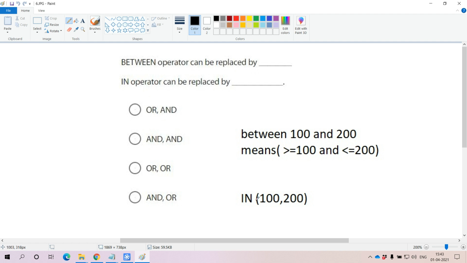So before going into the functionality of each and every one, first you have to know both the between and in operators will return a boolean value only. Boolean value means either true or false. Now coming to the functionality of the between operator. Between 100 and 200 means we have to consider the values within the range. We need to include 100 as well as 200, so both are inclusive with respect to between.